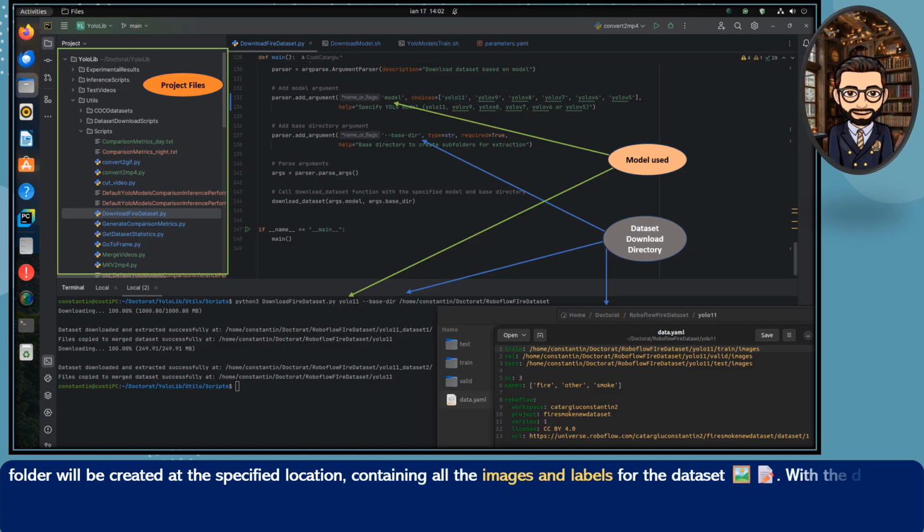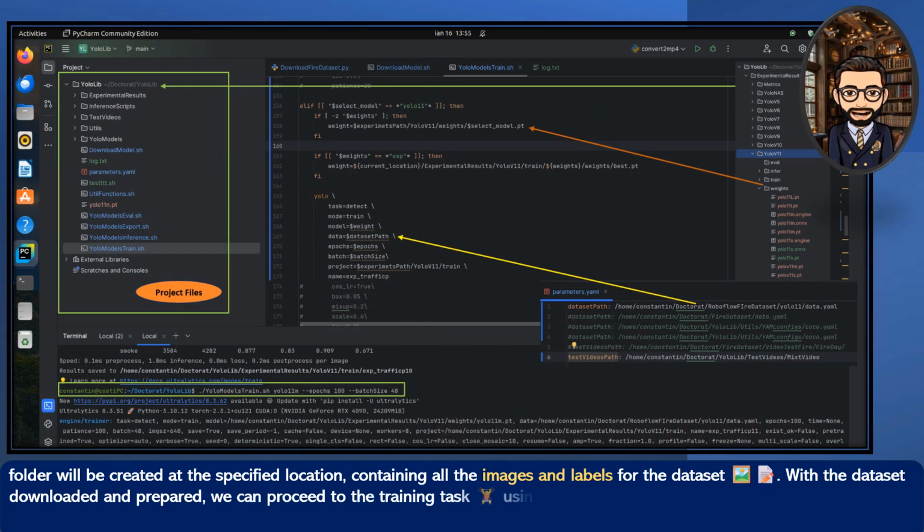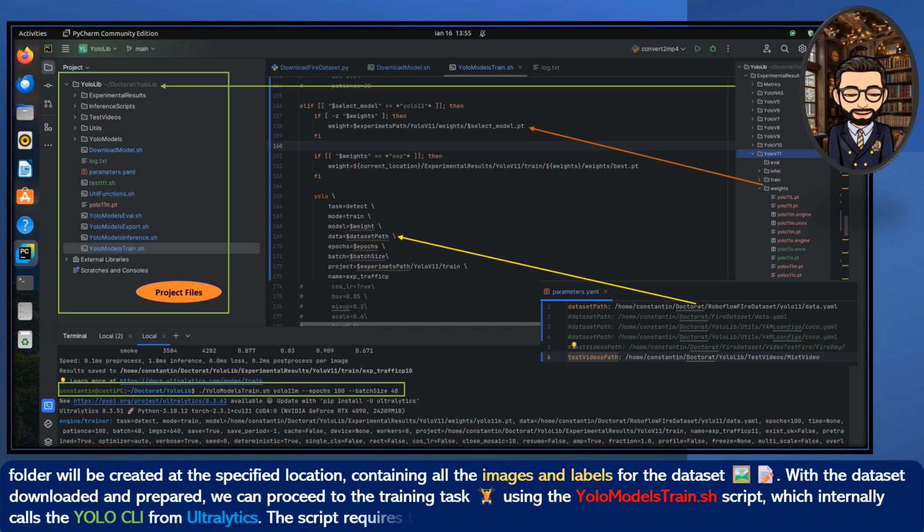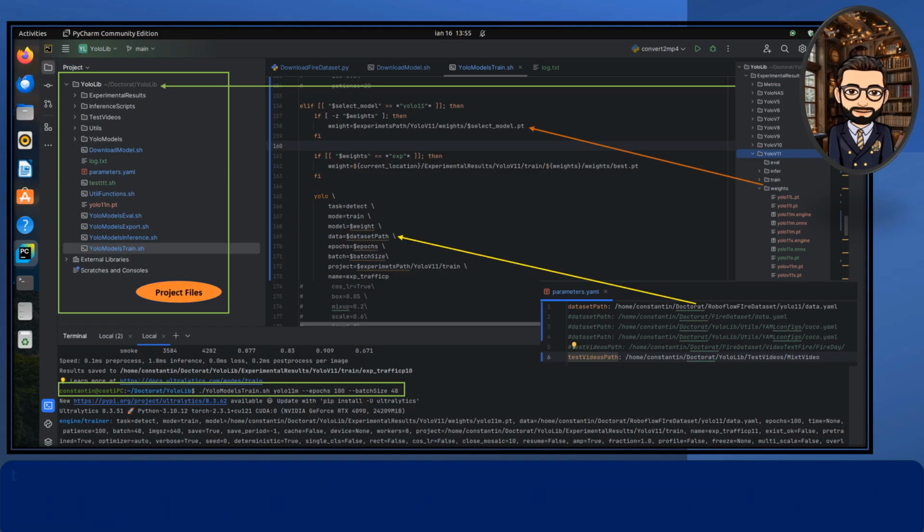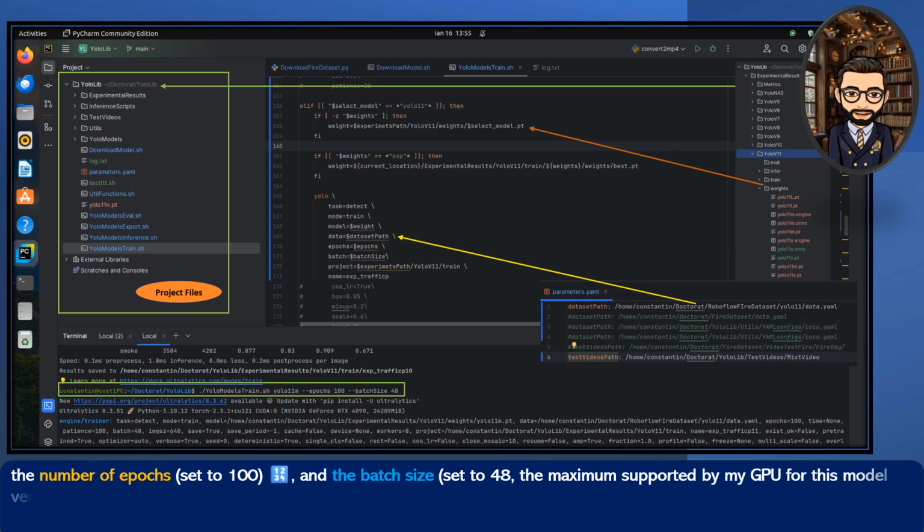labels for the dataset. With the dataset downloaded and prepared, we can proceed to the training task using the YOLOModelsTrain.sh script, which internally calls the YOLO CLI from Ultralytics. The script requires three main parameters: the model and version to train, YOLOv11 version M, the number of epochs set to 100, and the batch size set to 48, the maximum supported by my GPU for this model version.